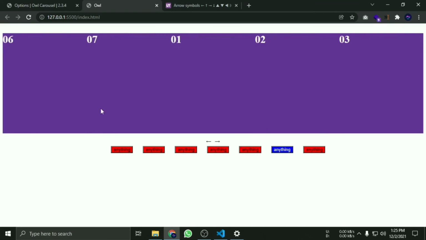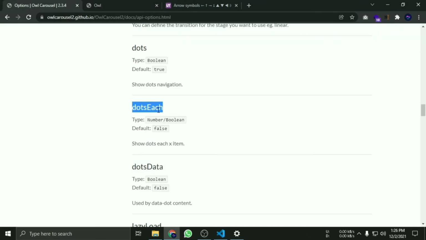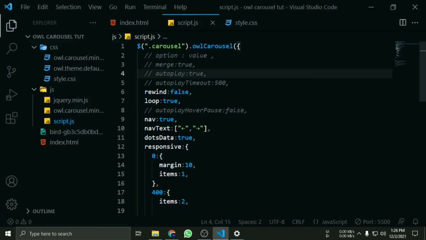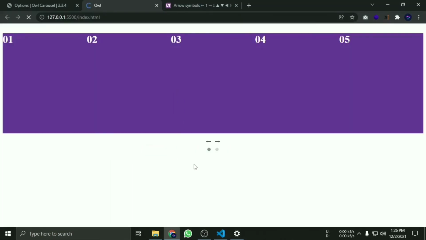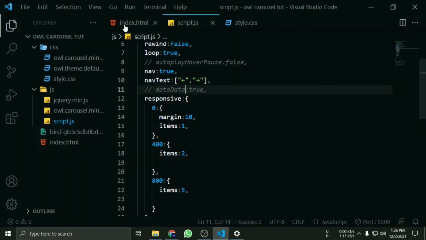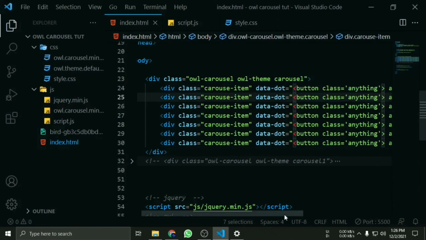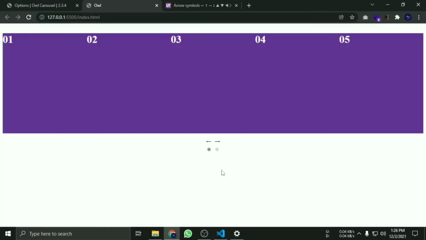Also there is one more option which I forgot, that is dots each. Currently I just stop this dots data and refresh it over here, and you can see only 2 dots are coming. If I add this now, then every dot comes. For example, in this I want to add dots for all the slides. However many slides there are, that many dots I want.